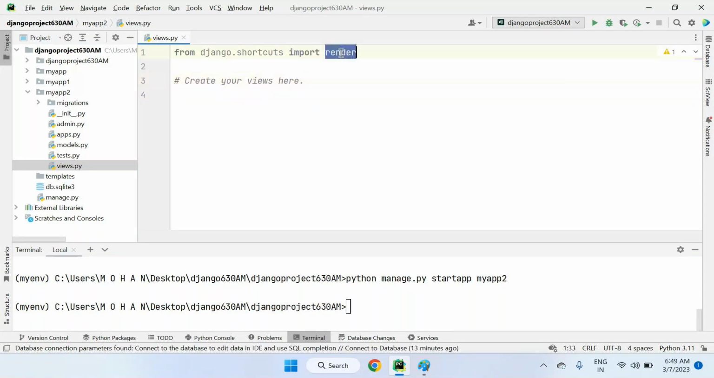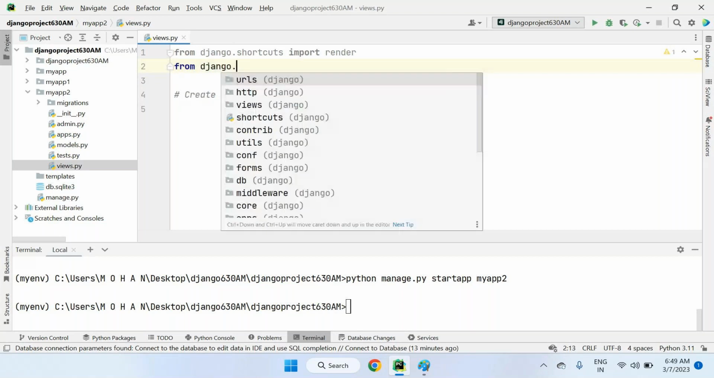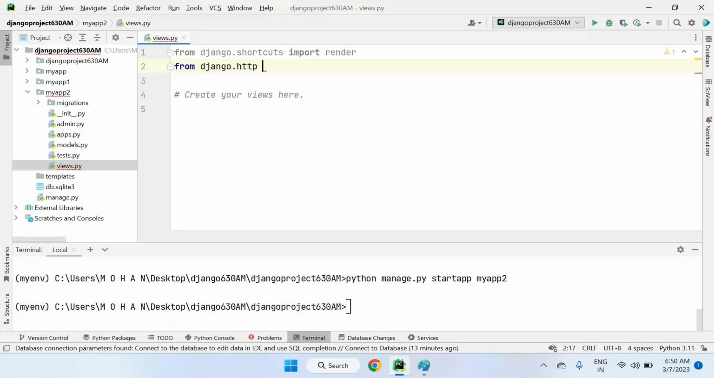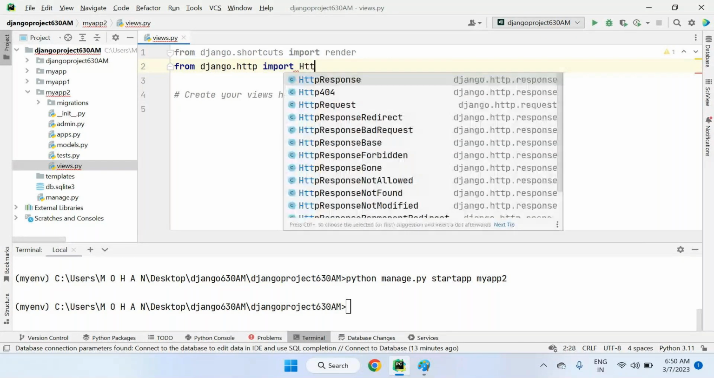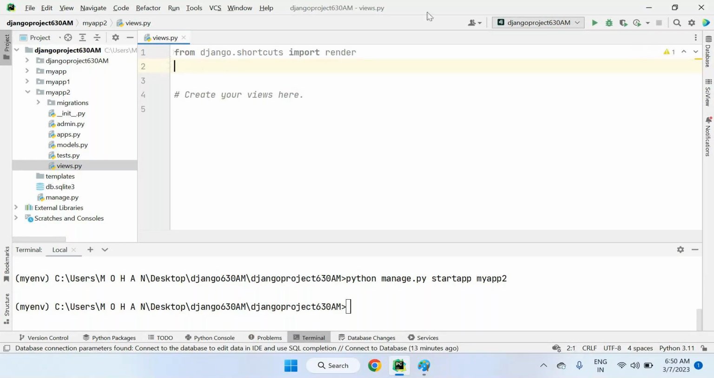In my previous application, I used HTTP response like this: from django.http import HttpResponse. But this is not required for us now, because I want to display the details in templates only. So that's what I'm taking here: template response. For template response, rendering is required: from django.shortcuts import render. Okay, this is the case.